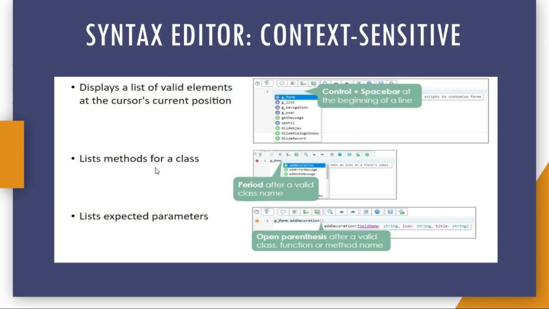So it will list methods for a class also. Suppose we are typing g form dot, so you will get what types of methods we can use for that particular class. Suppose add info message, add error message, add decoration. These kinds of things we can utilize by using g form dot. You will find different methods for that particular class.